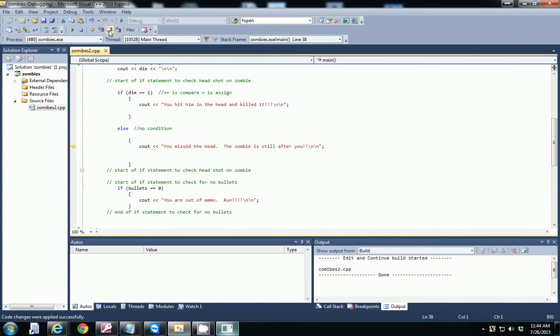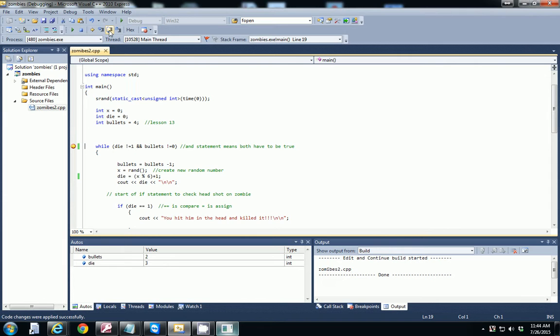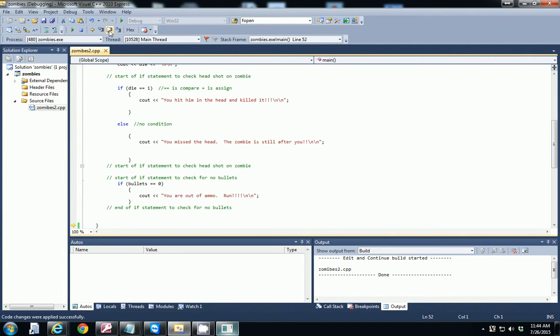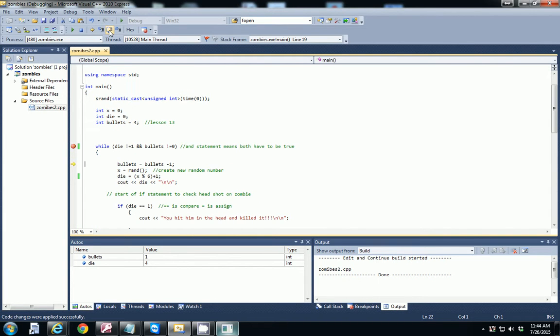Die has a value of 3 now, and I'm going to go through this a little bit more rapidly as time progresses. I got 2 bullets left. Am I going to hit the zombie in the head? Ooh, it doesn't look like it's going to be good for me. I must be shooting with my eyes closed or something. Yeah, bullets is equal to 0 now. Hey, but I may have got him this time. Yes, I hit him in the head.